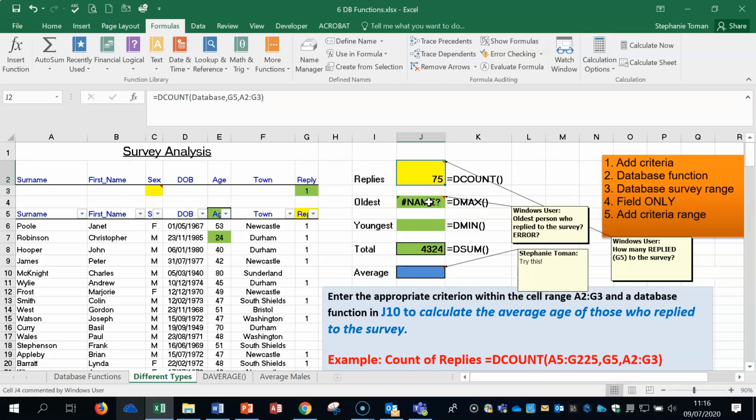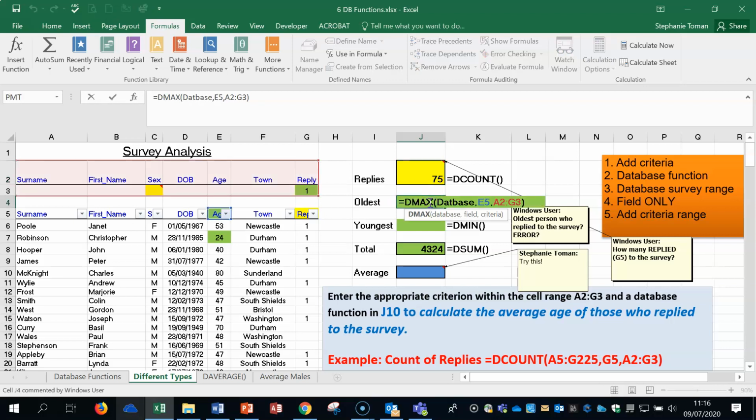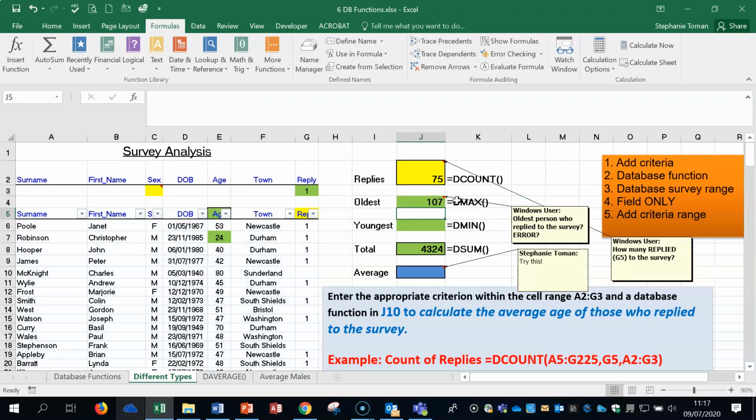This one here, why do you think we've got an error back on that one? As you can see, I've tried to put in the database defined name, and because I put it in incorrectly, it's not accepted the answer.